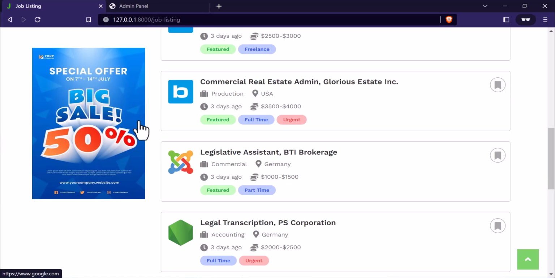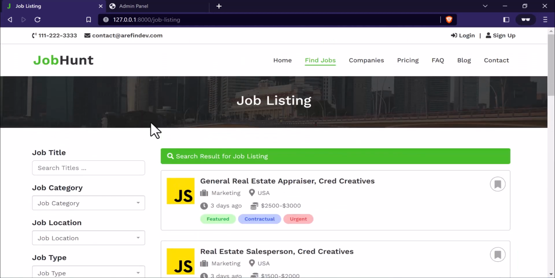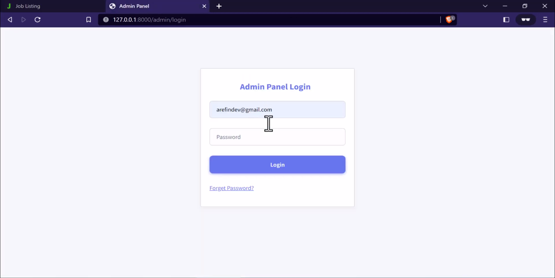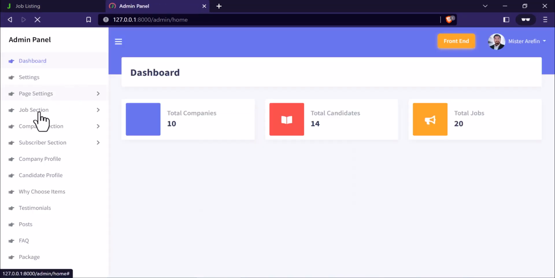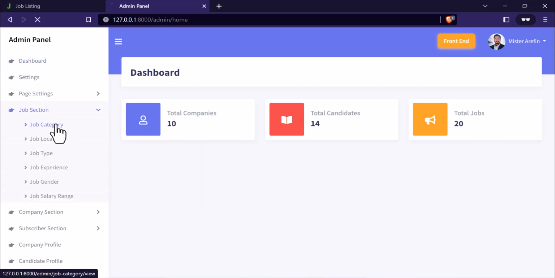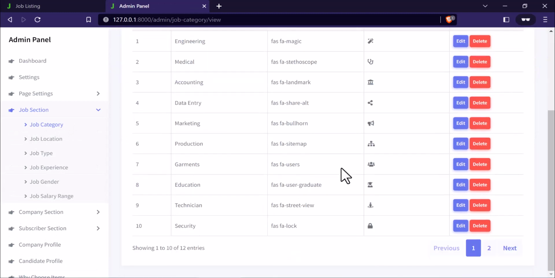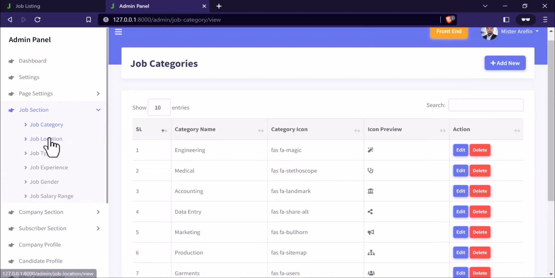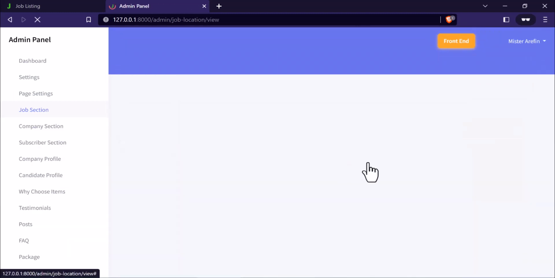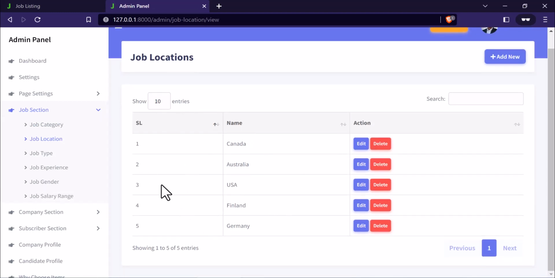There is also an advertisement section on the left side of the job listing page, and the admin can easily control it. If I go to the admin panel, you will see the admin can control it. In the admin panel there is a job section. All the job categories the admin can create, edit or delete. Also there is a job location section, and in the location section the admin can control all the job locations.